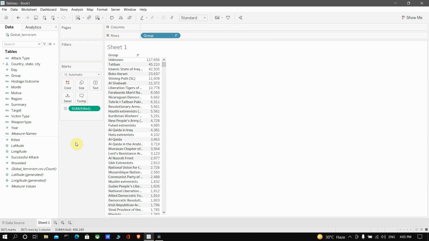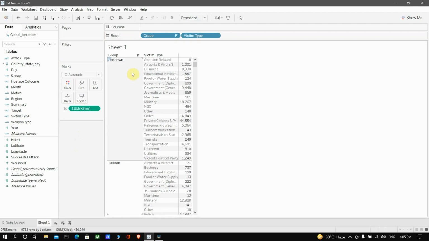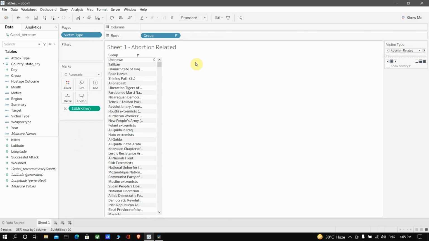Now if you have to know the victim type followed by kill count for each individual group, we can just drag the victim type field to rows. There you have it. If we have to see each individual victim type, we can just drag the victim type field from rows to pages. Then on the right side corner we can use the toggle option to go from one type to another.